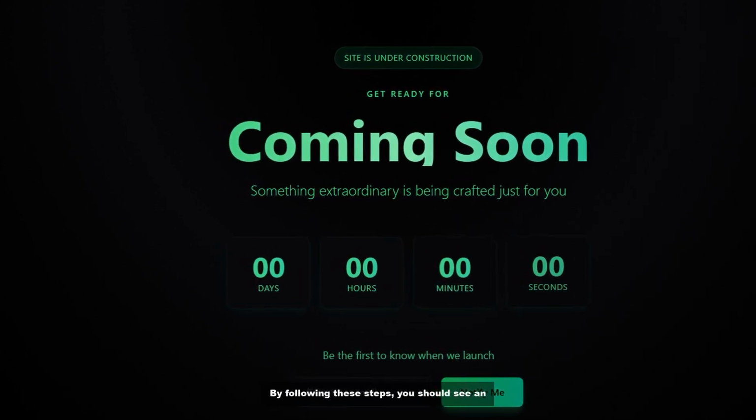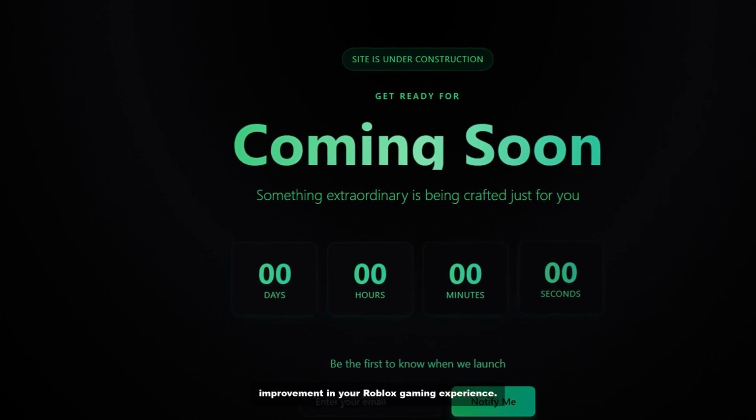By following these steps, you should see an improvement in your Roblox gaming experience. Enjoy your time in the game.